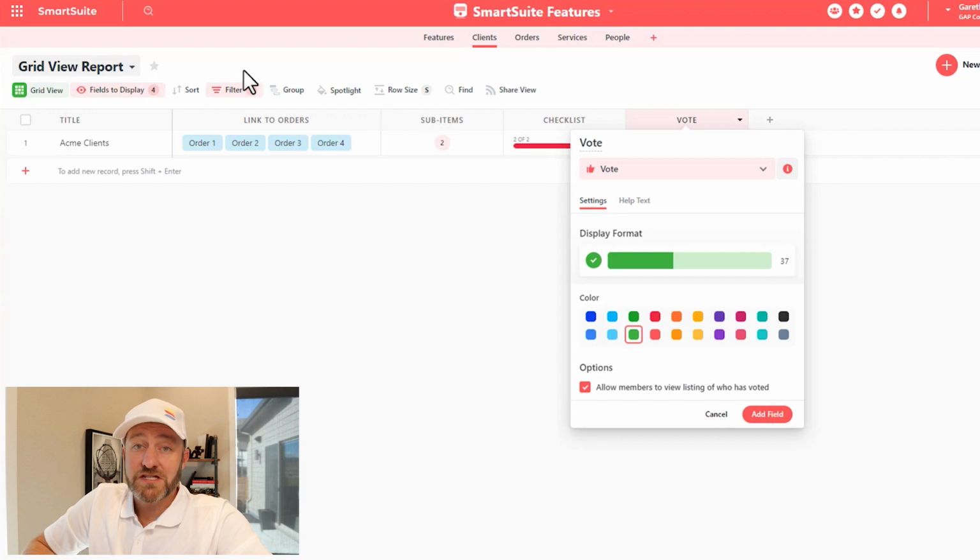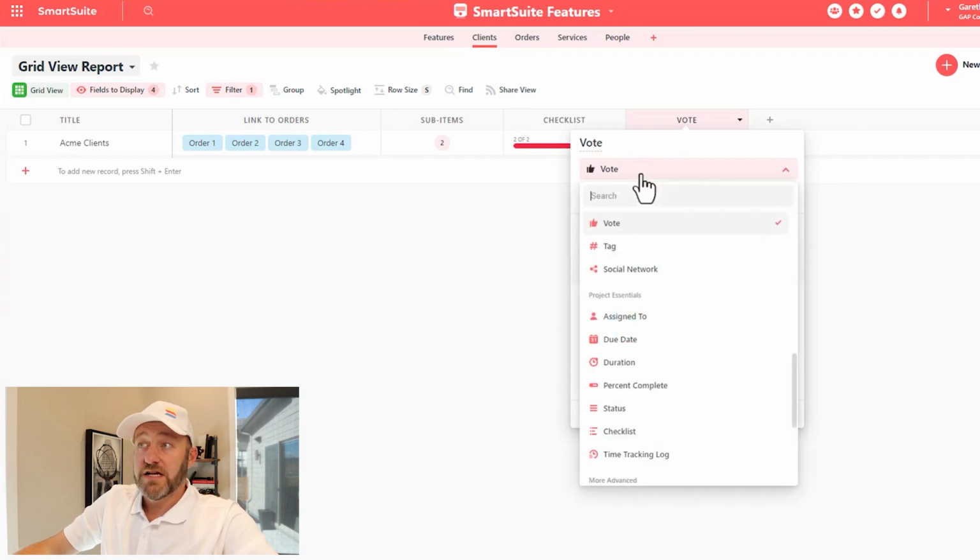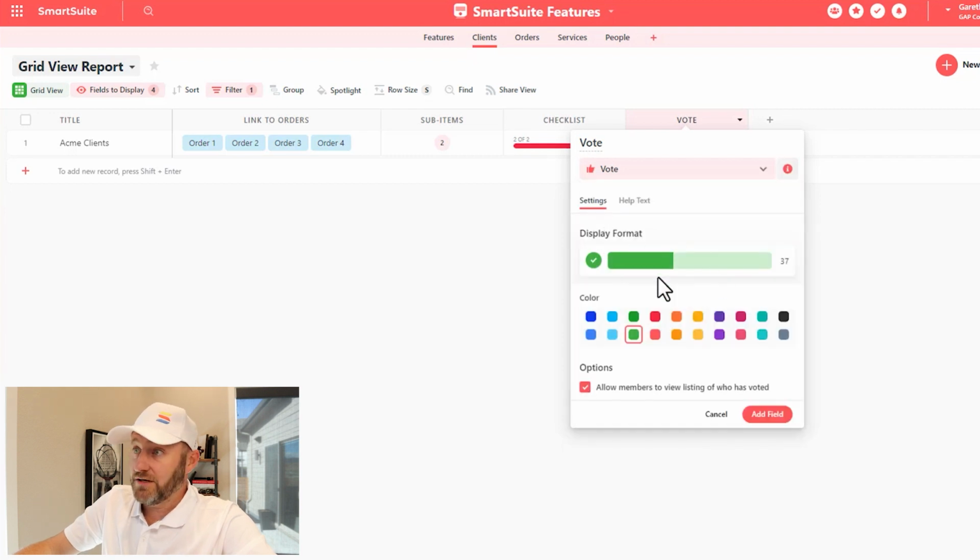Let's hop right on into my screen and take a look at the vote field type for SmartSuite. Inside here, I've already started to set up my vote field type. So simply add a new field and find the vote type, make that selection, and we are now asked to look at the color. And you'll notice that our display format is only this one option for now.